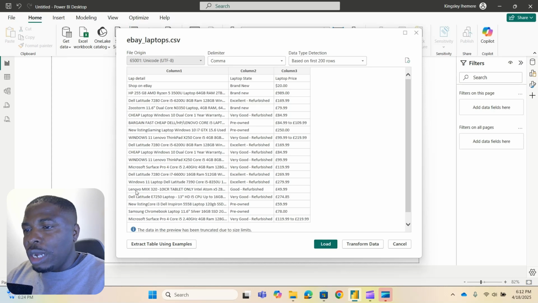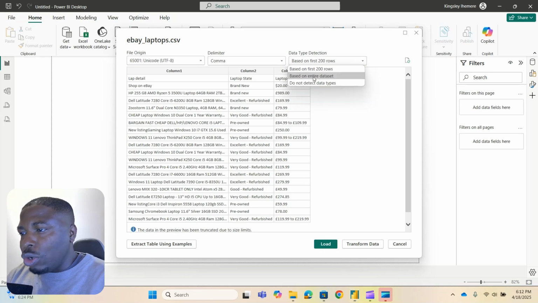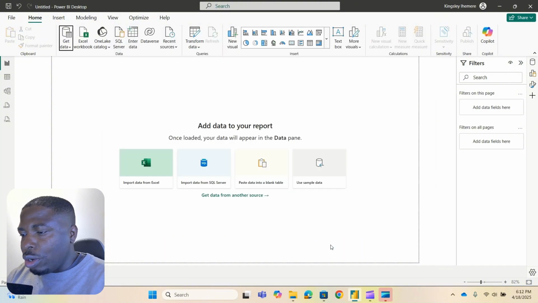But before you do that, notice that Power BI has given us a preview of the data and the file origin, which is a Unicode UTF-8 CSV file, and it is a comma separated file, and it is basing this on 200 rows. I can also base this on the entire data set, or not detect any data types, but this is a standard way and I will leave it that way, and I will click on Load.